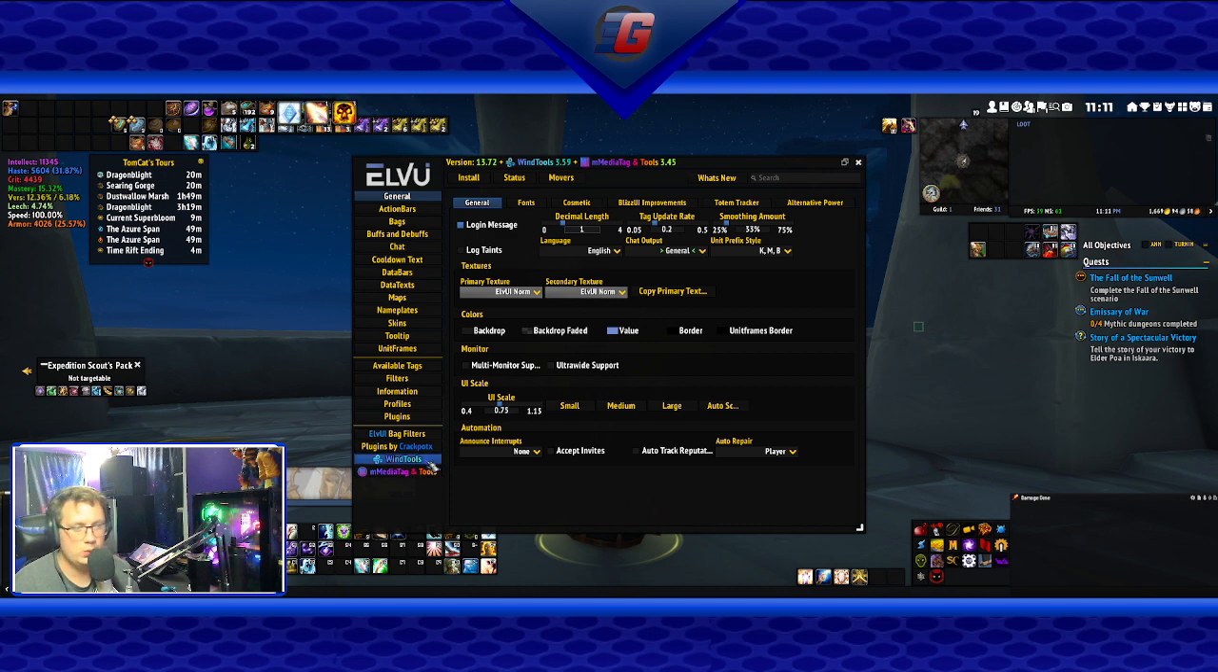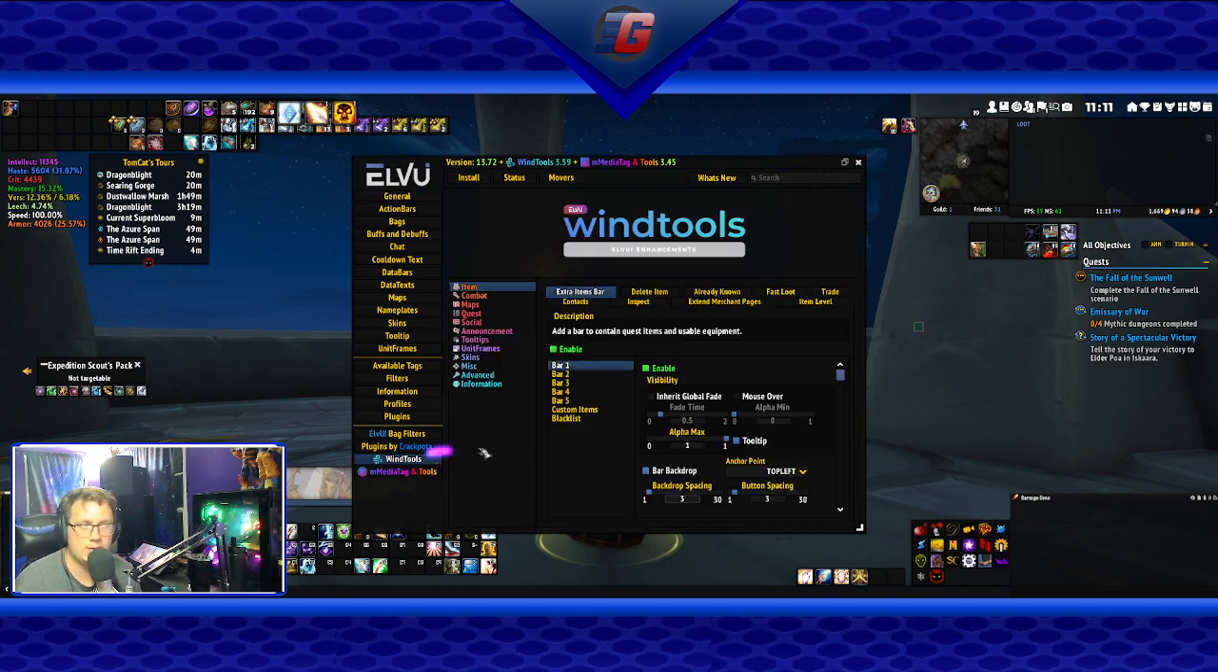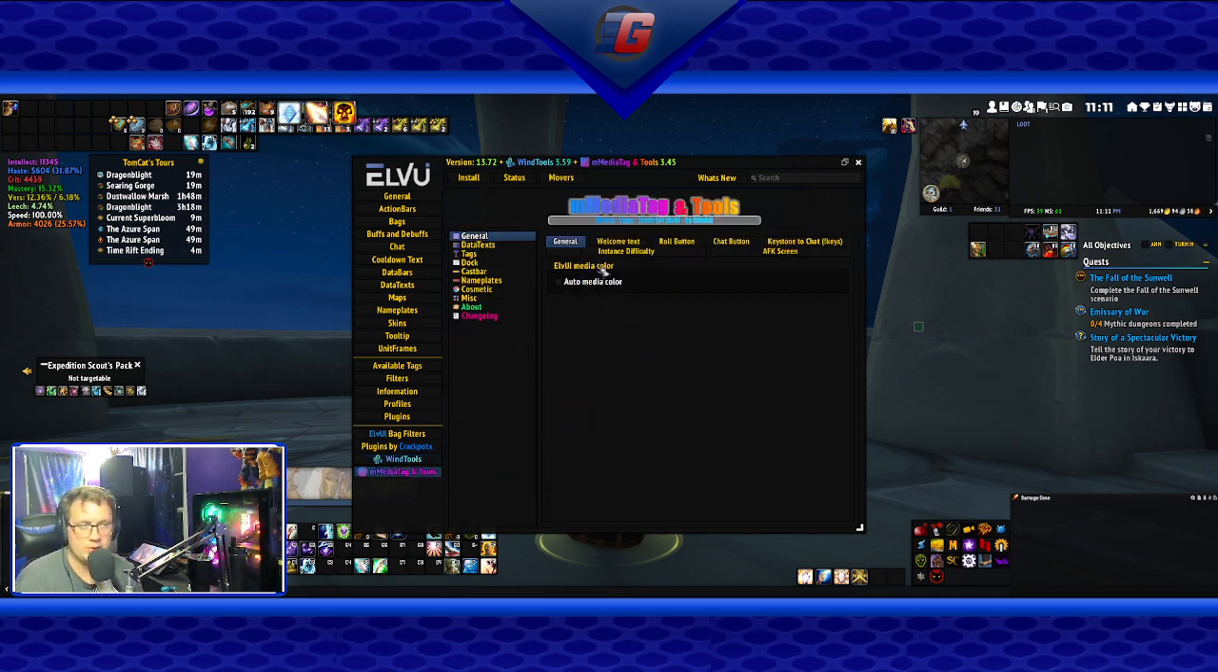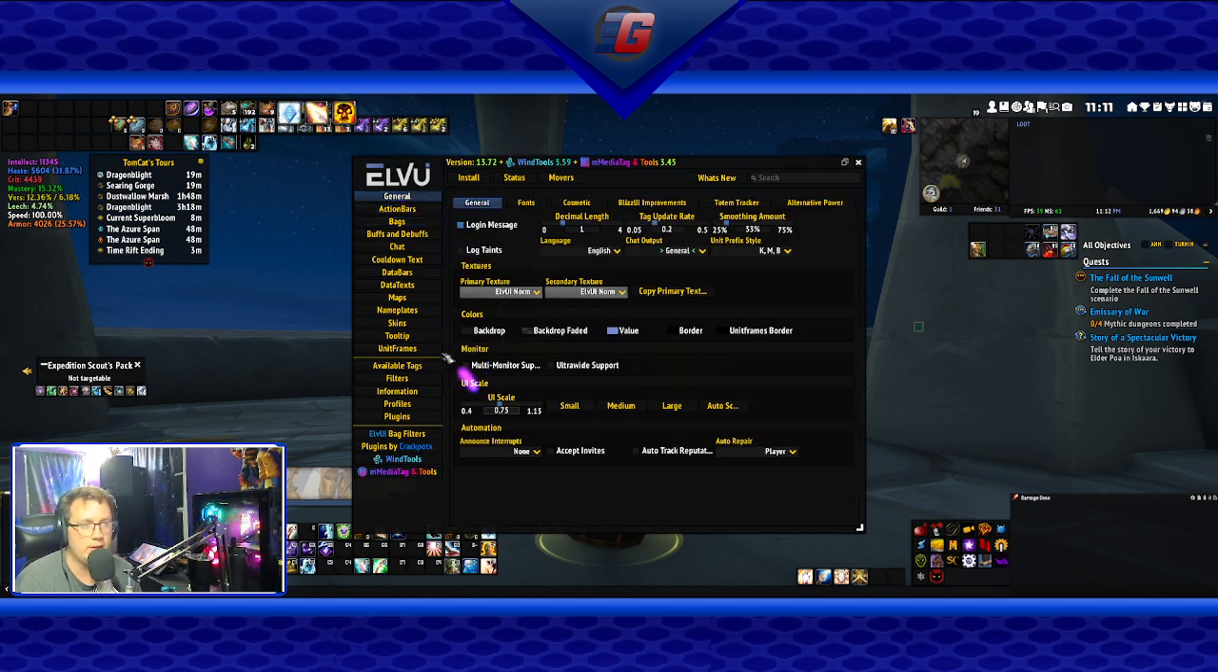Now, what is WinTools? WinTools, just some fancy bars. I believe it changes some of the skins and things like that. Media Tag also lets me change my Plater. I can modify colors, things like that, which I haven't redone since having re-downloaded everything and having lost everything. But just base ElvUI is plenty enough as is.